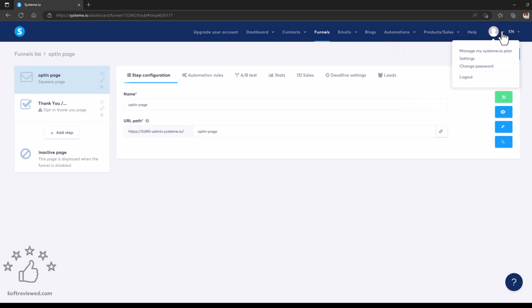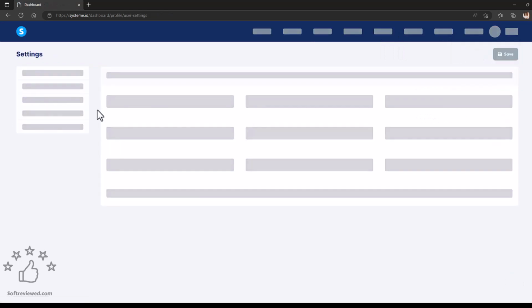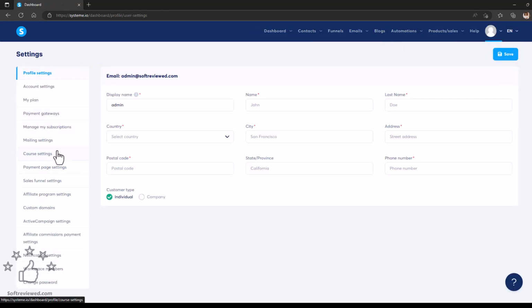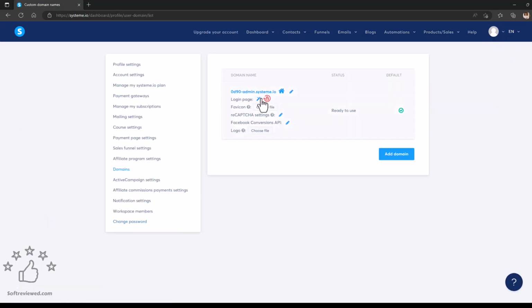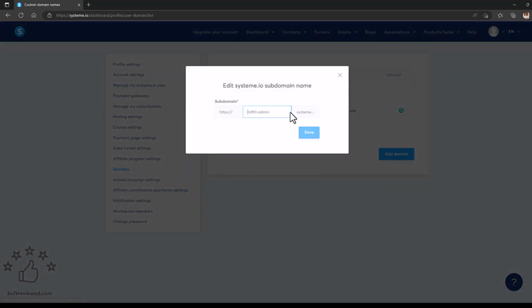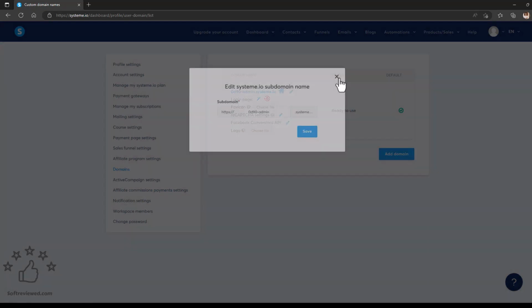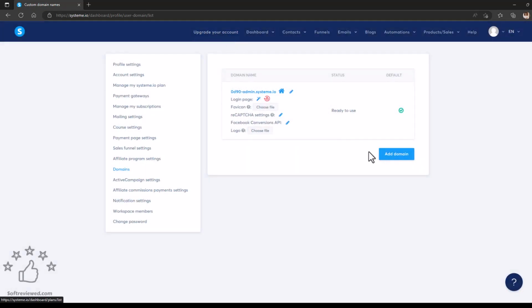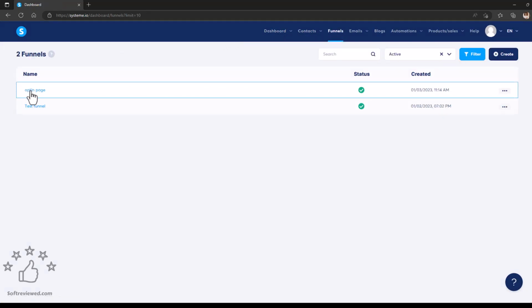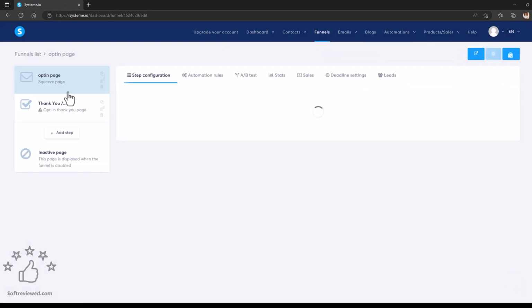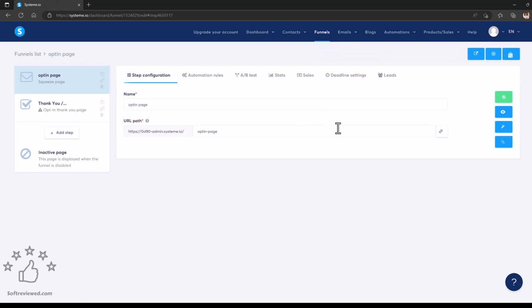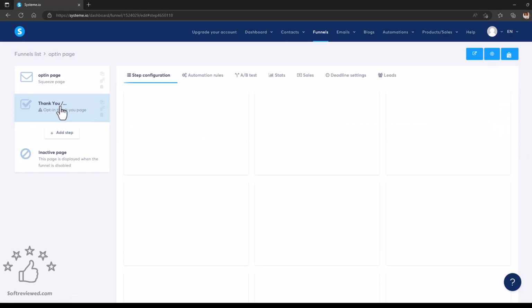I'll show you where you can find the custom option. You have to go to the settings, then there you can do custom domain, and there you can do the setup. You can add your domain there, so that function is available. I just wanted to share that with you. Once you click on that funnel, I'll show you how you can edit the basic opt-in page.